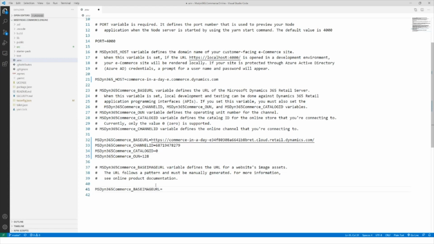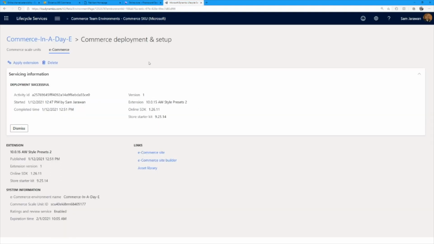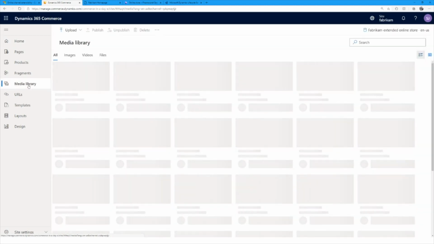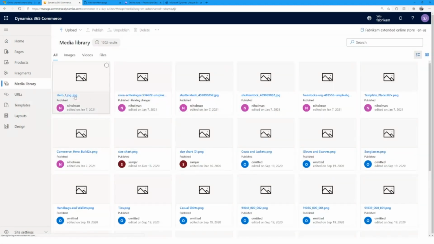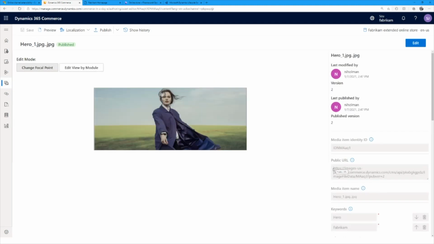That's where it's going to pull all the images as you're debugging against your live site. So to get that URL, what I can do is go to Site Builder, and I showed you how you would launch Site Builder right from LCS, and you can just go to the media library here and pick any of the images that are already in there. What that gives me is a shortcut to see the URLs for my images that are deployed with this environment.